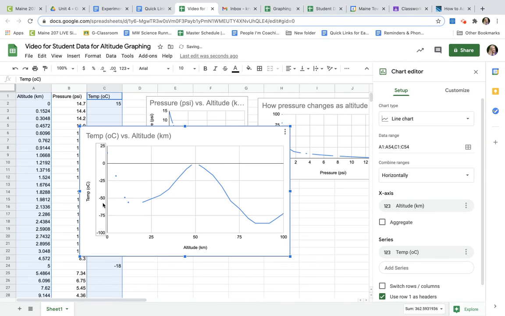And you'll notice it always assumes the column furthest to the left is my x-axis. And I don't want that. I want altitude to be on the y-axis. So the first thing I'm going to do is come in here and select that I want altitude here. And then I'm going to change my series to temperature.